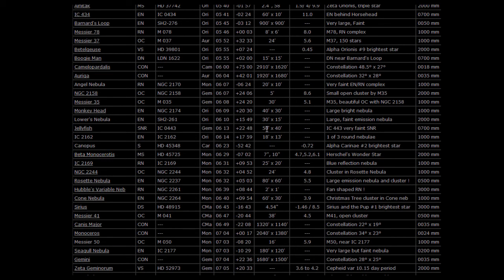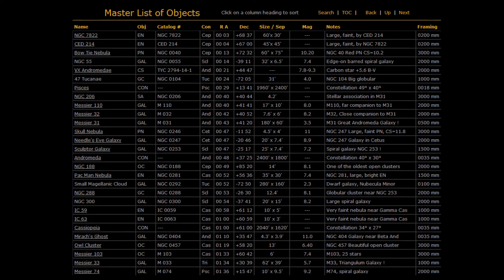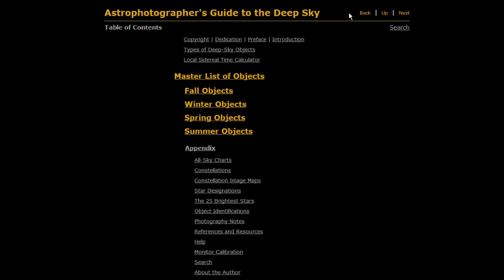I hope this book will help you to figure out what to shoot and show you some of the really beautiful objects that are up there in the deep sky, and tell you where they are and when best to shoot them.